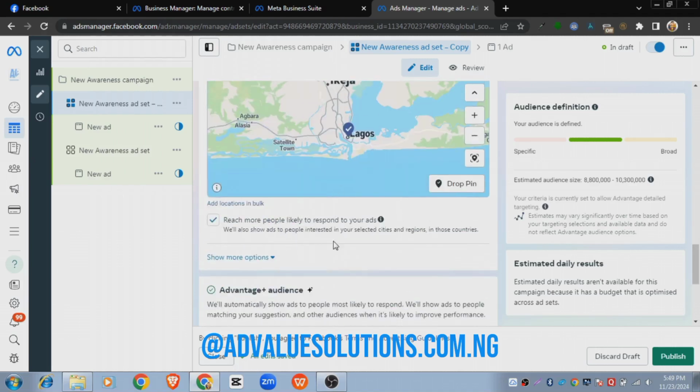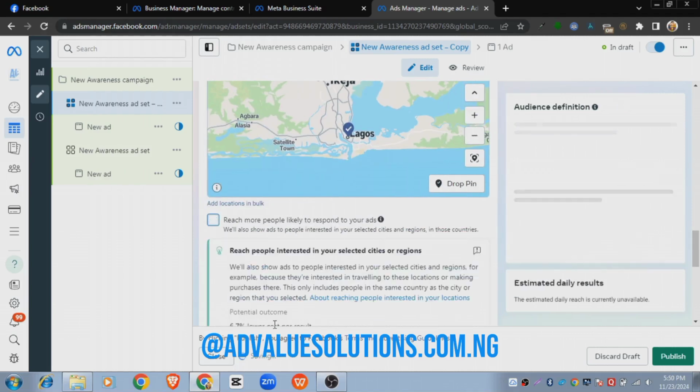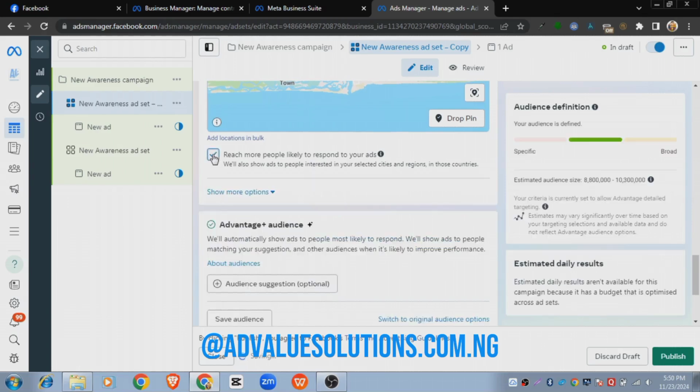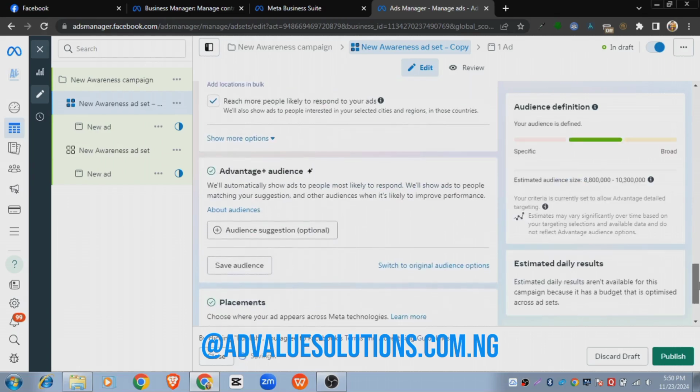If you search a state, you will see county there instead of city, which more people are likely to respond to. If you are selling something that is restricted to Lagos or a particular state, just untick that box. Or if it is not, you can leave it on. So this is targeting.